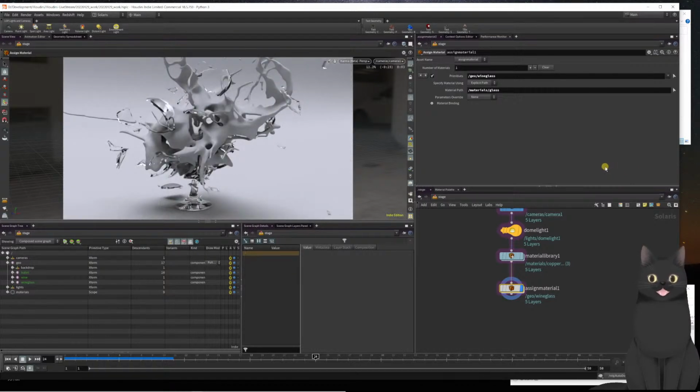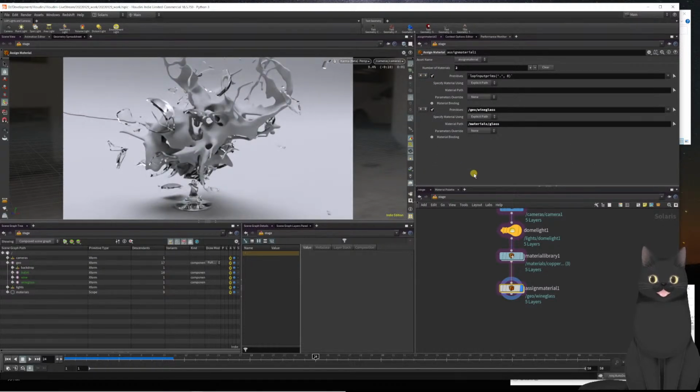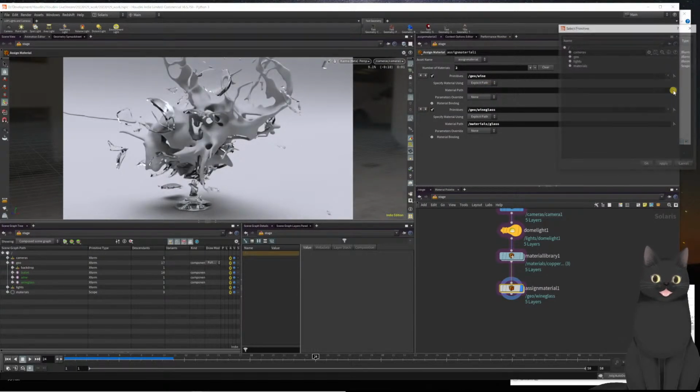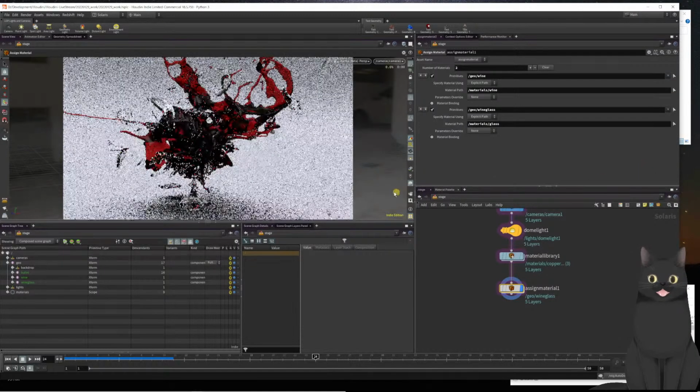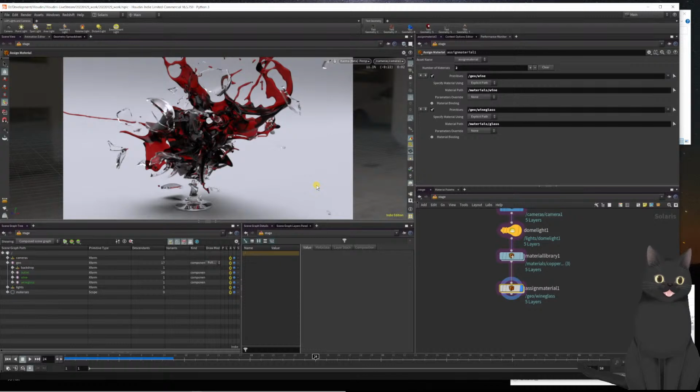Now once we have that, we can click the assign here to add a second one, and we're going to drag the wine over to this new one, and with the material path select the wine material. Now it looks a little yellow right now because it's selected, so that adds a yellow highlight.